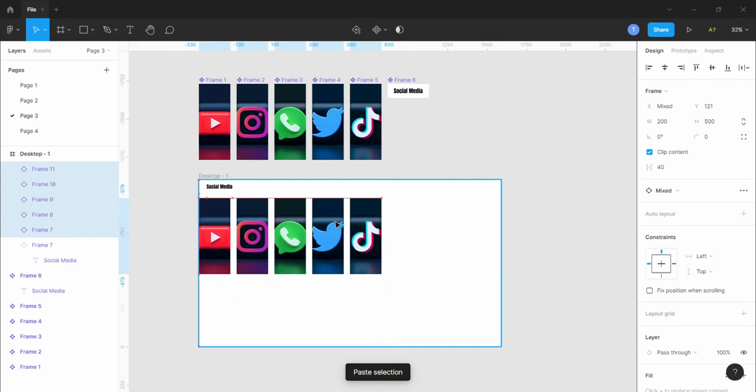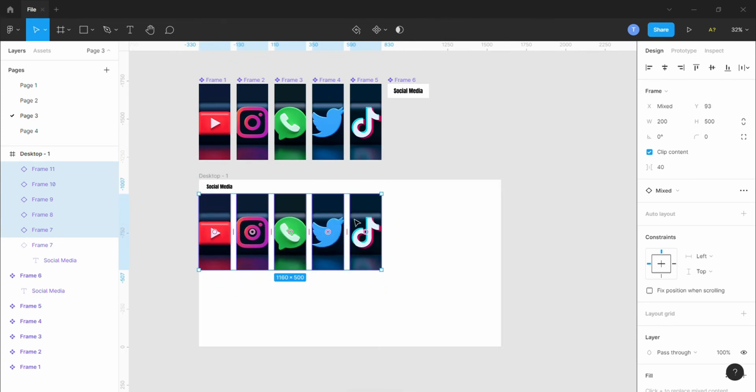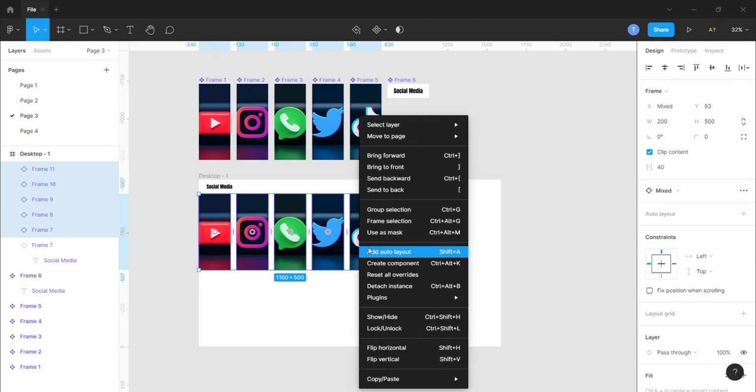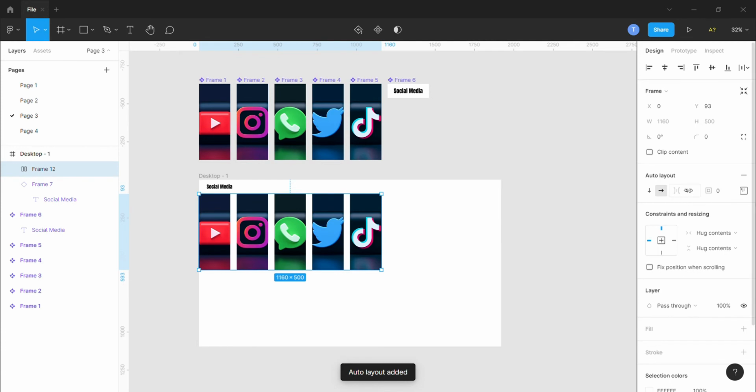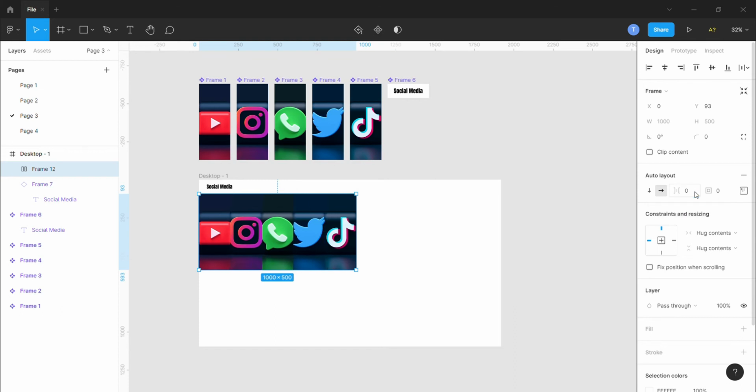Now to add auto layout to our frames, select all the frames and click on the plus icon in the auto layout. Or you can right click on the frames and select add auto layout. Now step 1 is to change the item spacing. I will set it to 5. Now we'll adjust the auto layout frame to our main frame.